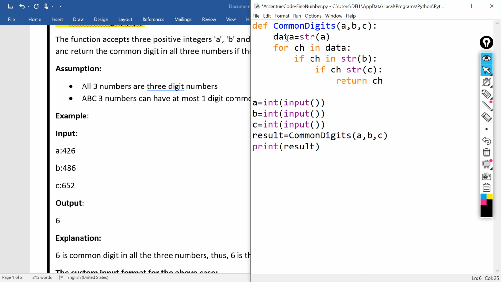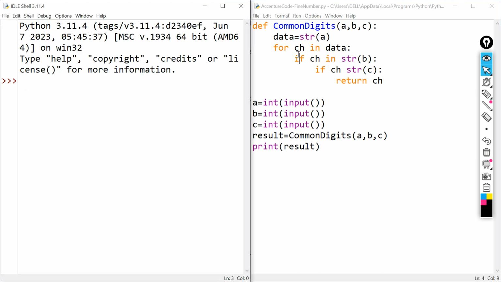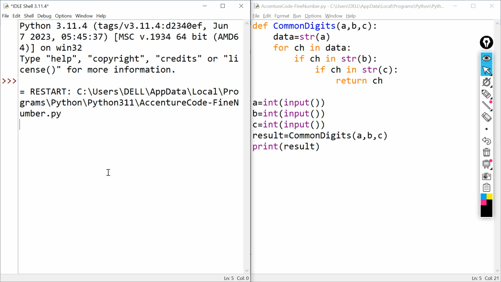Now let us check whether this logic works or not with the time complexity of order of n. So I'm going to save this. We have the inputs 426, 486 and 652. Let us work on it. So let us run the code. Yeah, I forgot to write the in keyword. Yeah, done. So let us run the code and here we are.